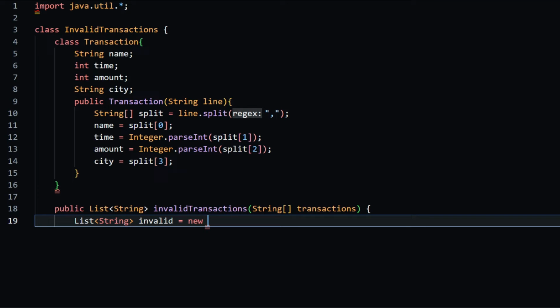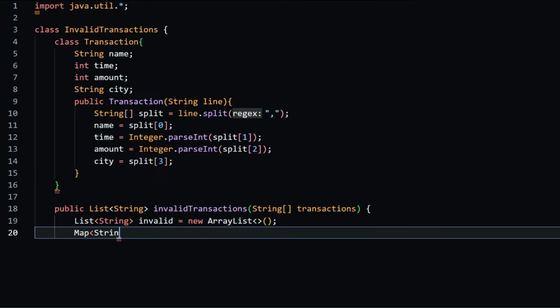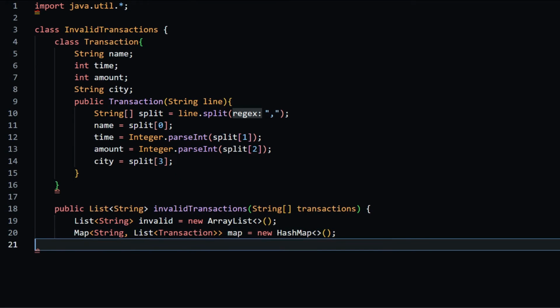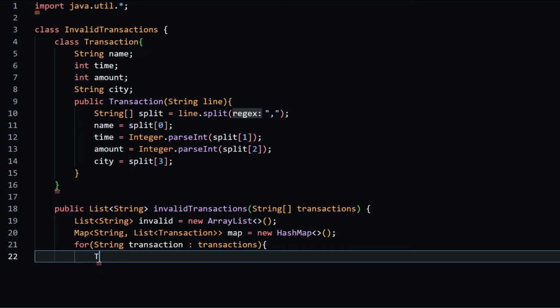The input to the problem is an array of strings representing transactions, where each transaction string has the format name, time, amount, and city. The goal is to identify and return a list of all the transactions that are considered invalid based on two criteria. A transaction is invalid if its amount exceeds 1000. A transaction is invalid if there is another transaction with the same name within 60 minutes of its time in a different city.